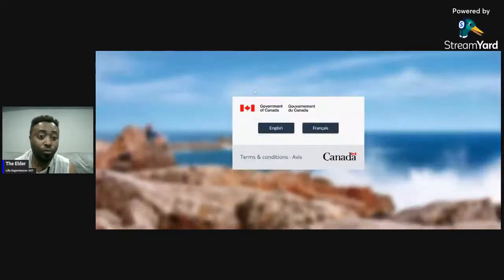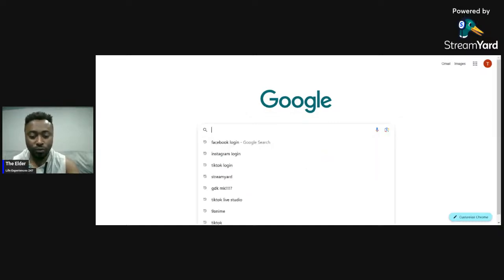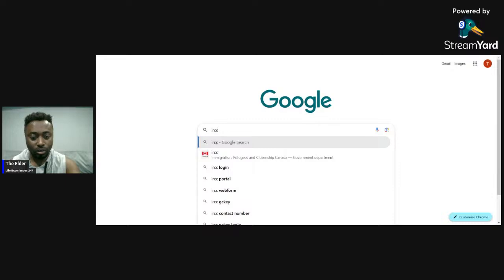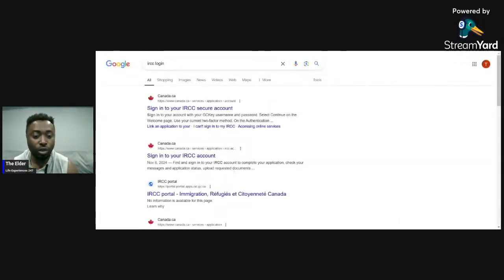So this is the official Canada website, canada.ca, as you can see here. But let's just assume you don't know the Canada website, so you have to start from scratch. This is just a new tab. You can just go to Google and search for IRCC login. You go here, it'll take you straight here. You see a lot of options, and you can just go here.